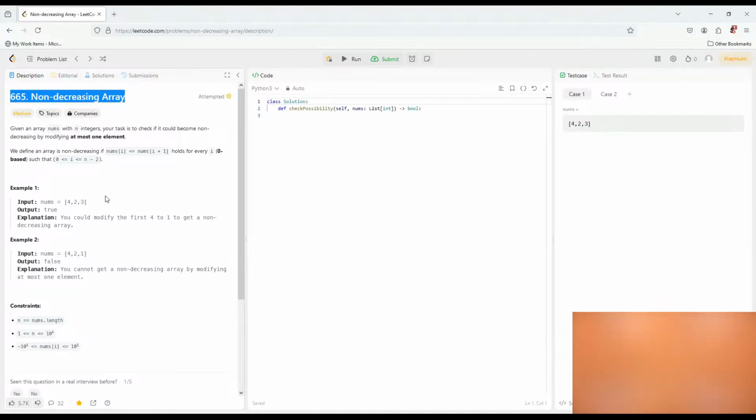All right, today we have 665, Non-decreasing Array. Given an array nums of integers, your task is to check if it could become non-decreasing by modifying at most one element. We define an array as non-decreasing if nums[i] <= nums[i+1] holds for every i, 0-based. So for 4, 2, 3, the answer is true, because we can change 4 to 1 and get a non-decreasing array. For 4, 2, 1, we cannot modify.